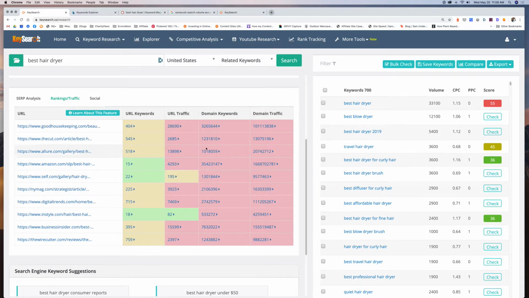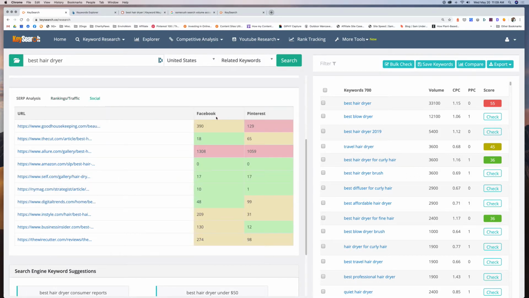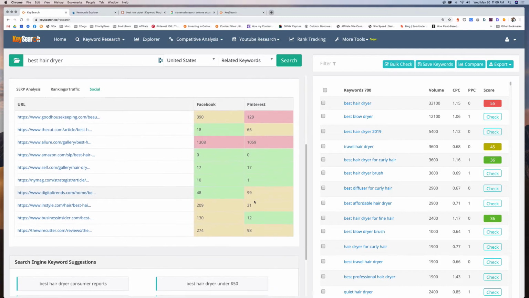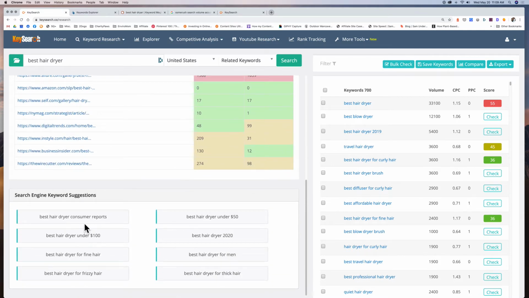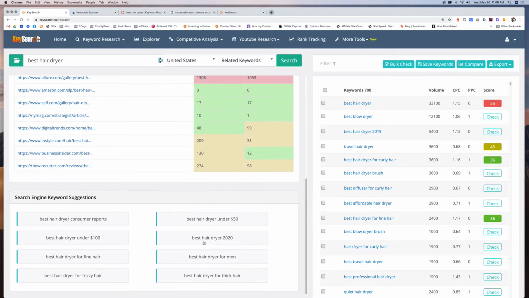And then this is just the domain values. And then social, you can see Facebook, Pinterest shares, again, estimates, but probably pretty close. So you can see how popular something is on Facebook or Pinterest. And then below that, it's just giving you some keyword suggestions, maybe things you might want to put into your post related to this. Best hair dryer under 100, best hair dryer under 50, best hair dryer 2020, just other options.